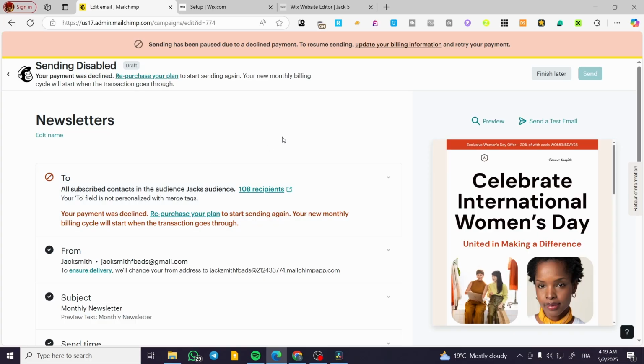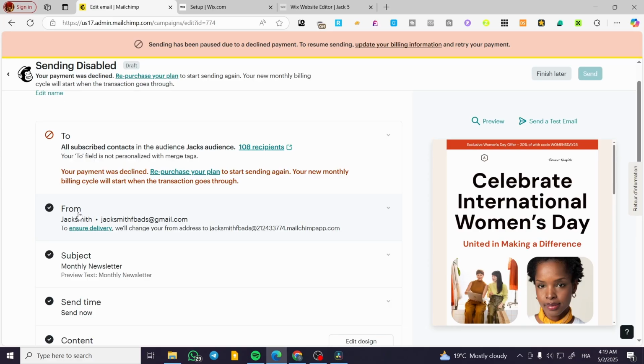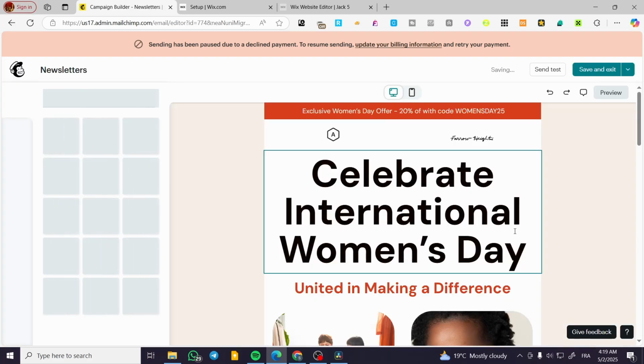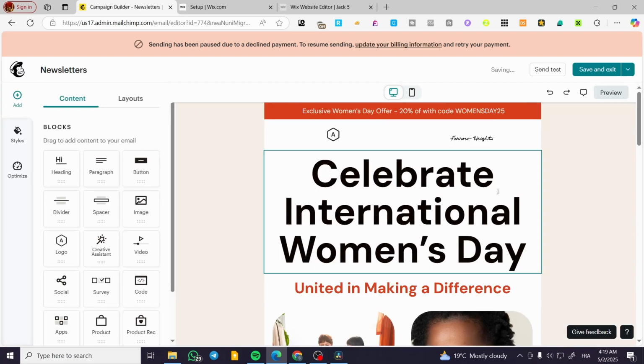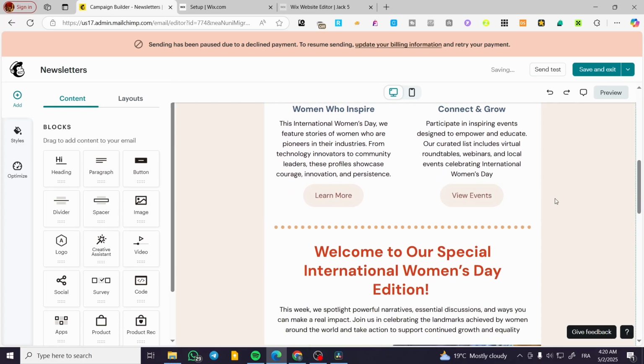Now what we're going to do is, after we have set up the recipients to the subscribers, we have the from, as you can see, or the sender name, the subject, the send time, and the content. We're going to click on edit content. After that, you're going to find the email or the newsletter that we have created. So we are going to take it slowly from here.